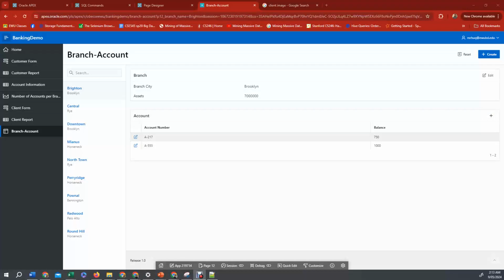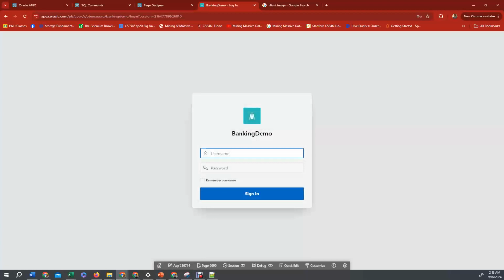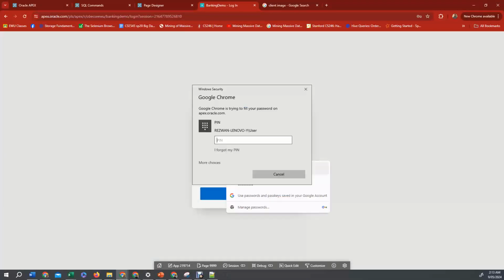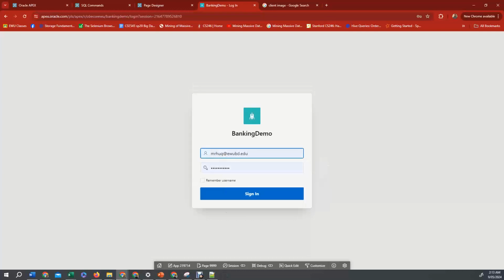Okay, at last I will show you a quick edit through which you can change the login option. Right now, if you sign out and then want to log into this application again, you have to give the Apex user name and the password. I have saved the password, so I'm just giving the pin of my computer. So this is the password, and then you can sign in.